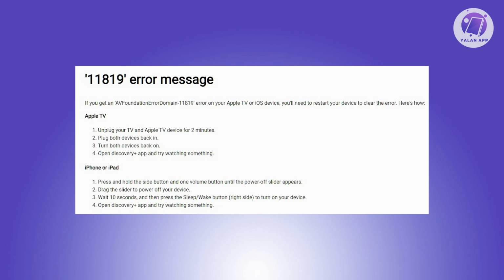For you to do this on your Apple TV, first, disconnect both your TV and Apple TV device from power for approximately 2 minutes. Reconnect both devices back on, launch the Discovery Plus app, and attempt to watch content again.